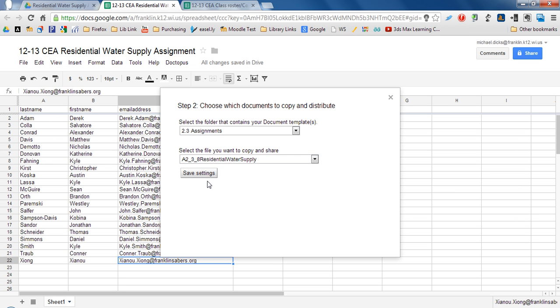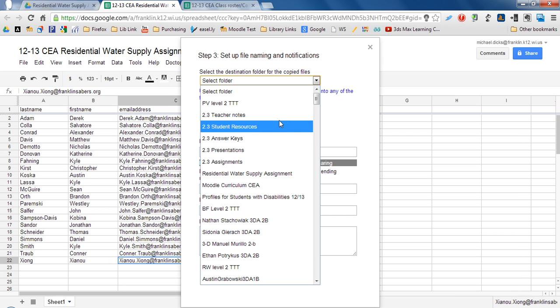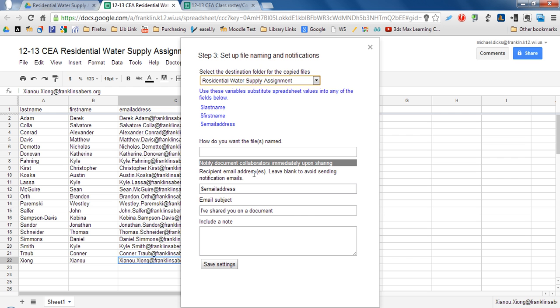So first step, I set up how I wanted it to be shared. Second step was I chose the document. And now under step three, I'm going to choose where I want all of these documents to go. And I created a folder inside of my civil engineering area called Residential Water Supply Assignment. And that's where I want all of the assignments to go.